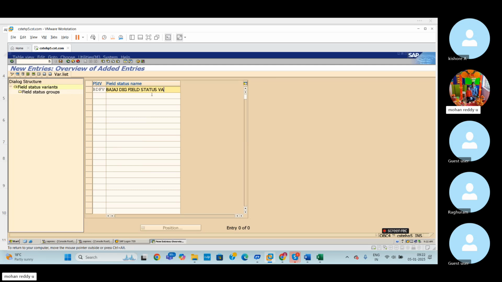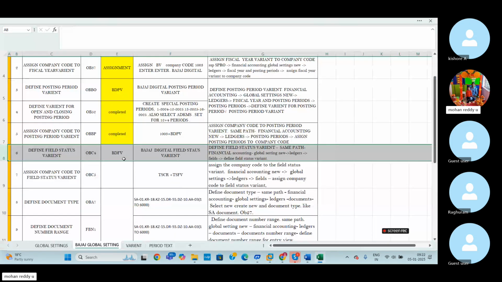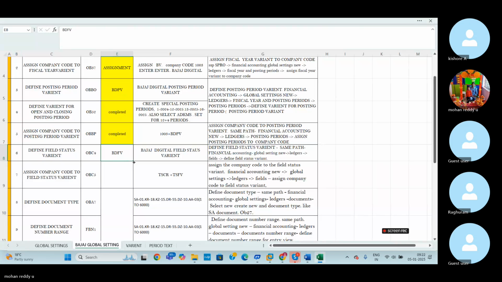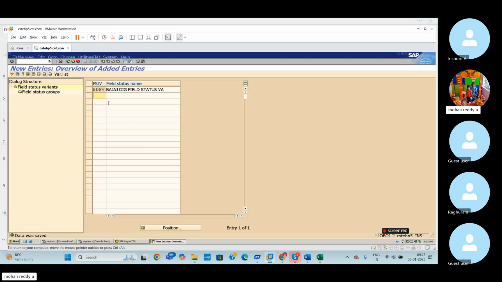Okay, text. It will take some of the words only. Okay, save it. So now we created field status variant BDFE. Now under this field status variant, we need to do some fixation. So just click on this field status variant, go to field status groups.